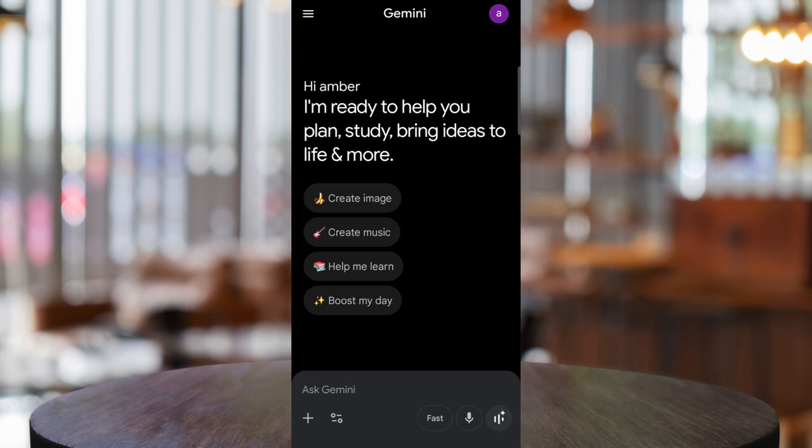Start by opening the Gemini app on your Android phone. Make sure you're on the home screen where you normally start a new conversation. In the top right corner, you'll see your profile picture. That's the entry point to your app settings and integrations.